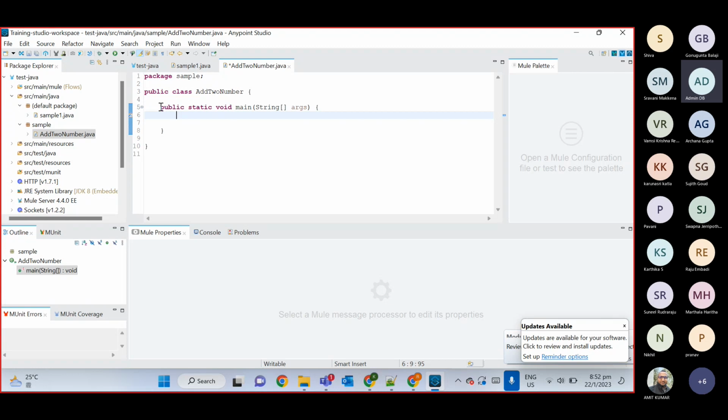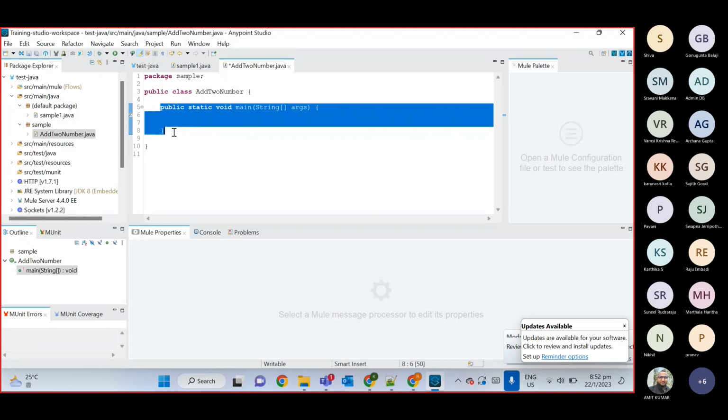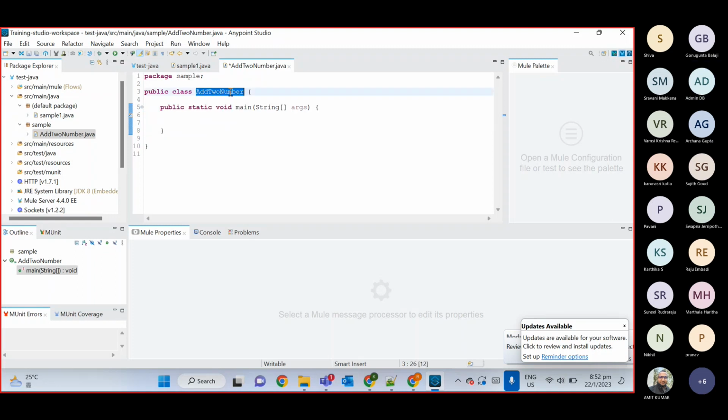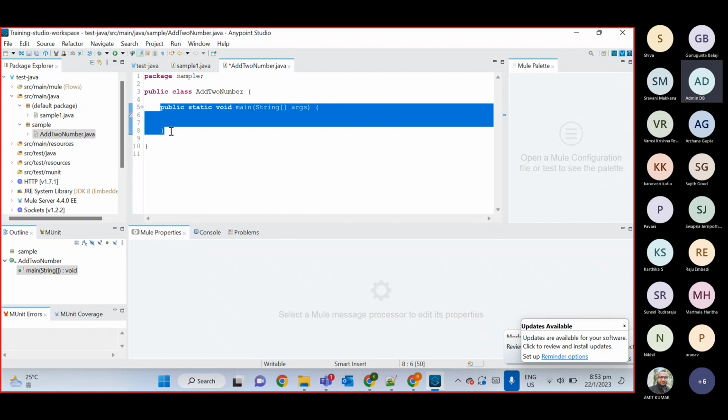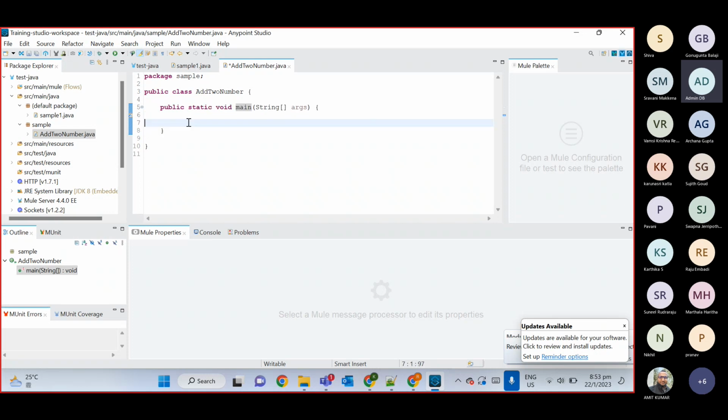We have this main method. And what I mentioned last time, whenever you create any class, the starting point, whether it is the Java compiler or C compiler, is the main method. It will compile from the starting, but when you run it, execution will start from the main method. So first I want to add two numbers.